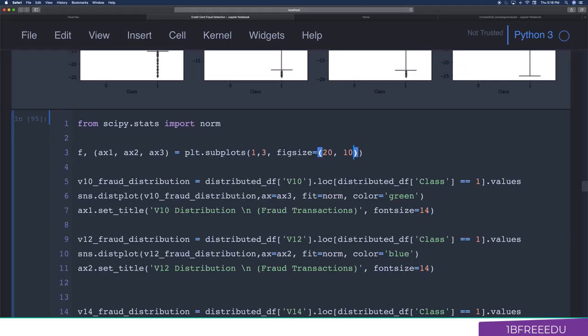That should be okay. Now I'm taking my distributed data frame and I need to filter by class equal to 1, where the fraud is. So on my data frame, I'm taking class equal to 1. And for this V10 column, I need to see the distribution plot. So I would do seaborn sns dot distribution plot for this data frame, for column V10, all the rows where class is equal to 1, where there's a fraud. In this case I'm using axis 3, fit equal to normal distribution, color equal to green, and let's set the title as well, V10 distribution fraud transactions.